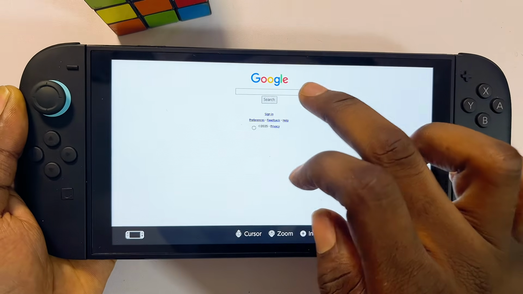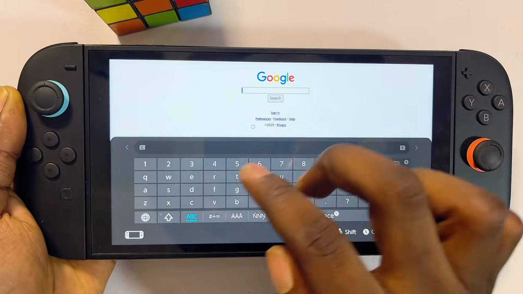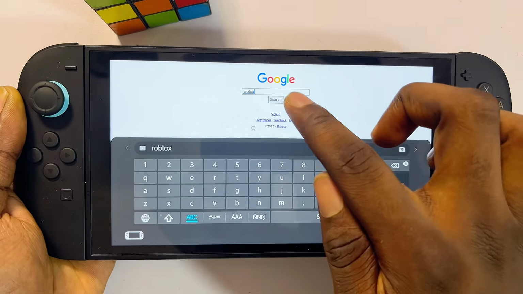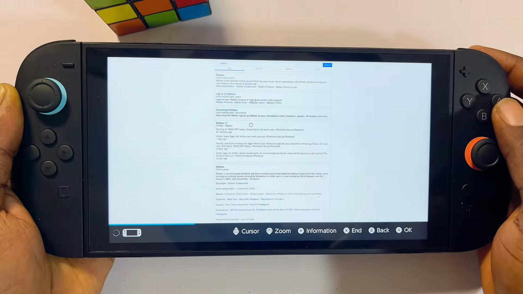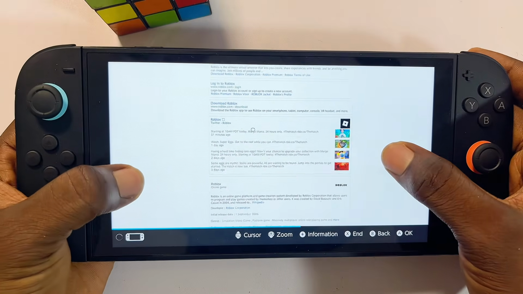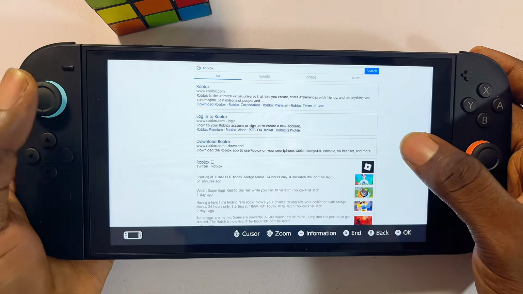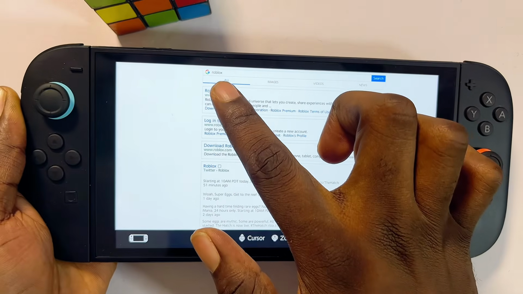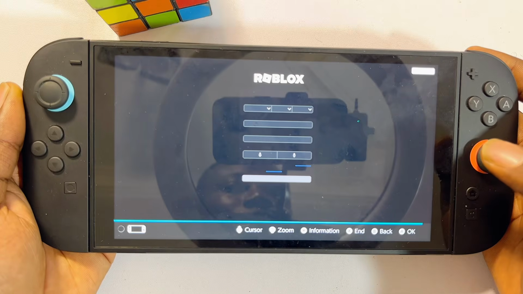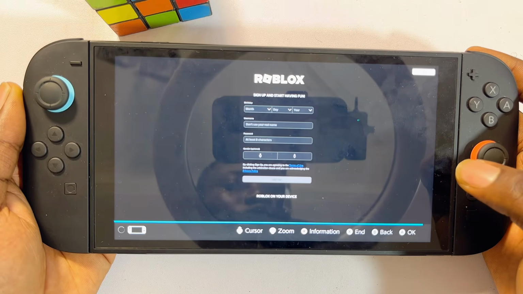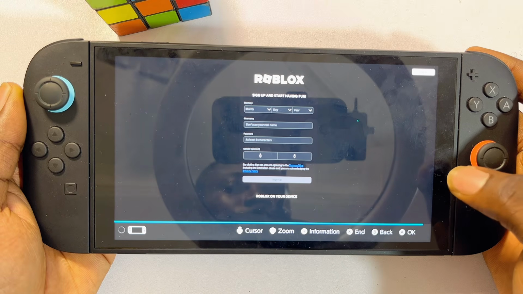Now come inside of this Google search result and then go ahead and search for Roblox. Once you're done typing, click on the search button over here. And again, this is actually going to open up some of the websites you can actually access Roblox from in the Google search results. Now what you want to do is to just click on the first link over here and automatically this is actually going to open up Roblox for us on our Nintendo Switch 2.